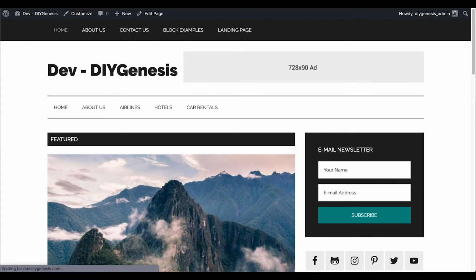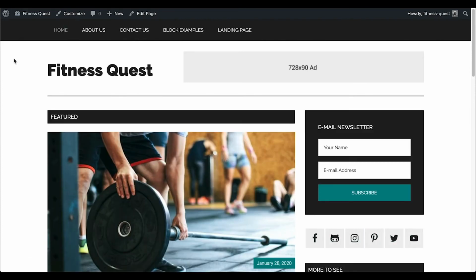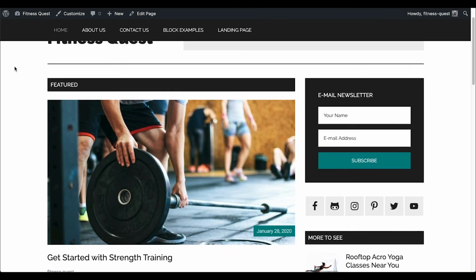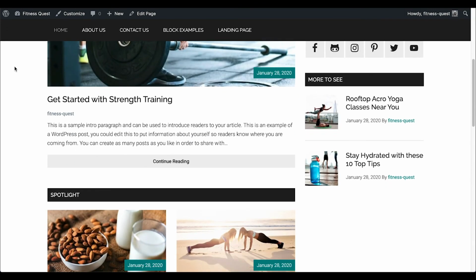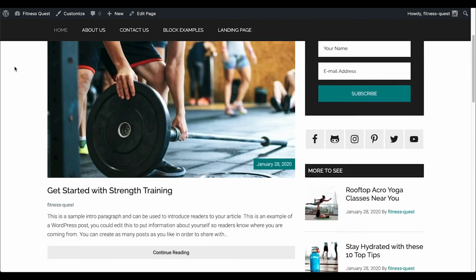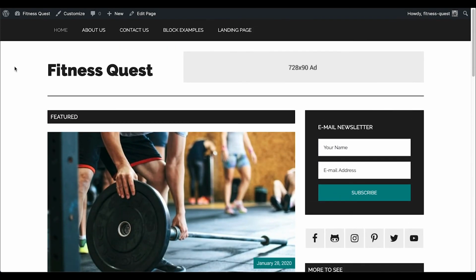So refresh this. And here we go. Fitness Quest. So we have a basic setup of what we want our fitness website to look like. And that's the beginning, guys, of where we're trying to go. I showed you the color scheme of what we're going to use, and then I showed you what we're going to install as a starter pack.